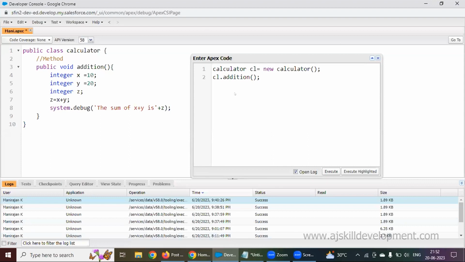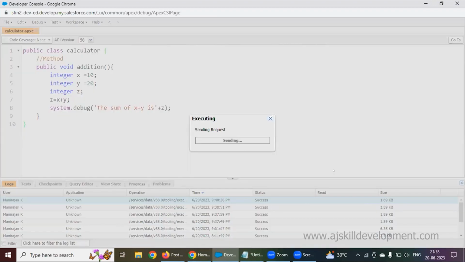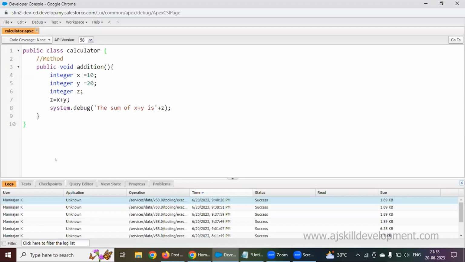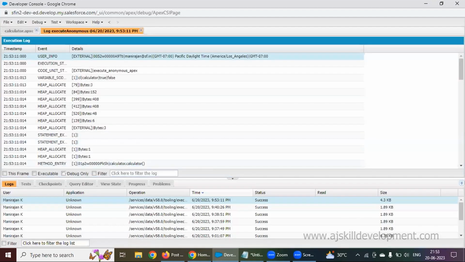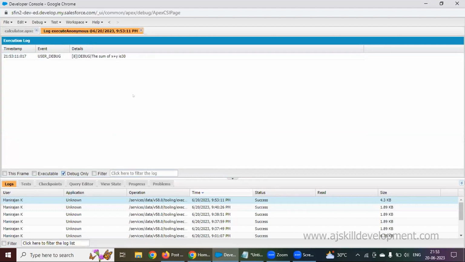Yes Manirajan, hold on. First of all, check on your left side, you see the asterisk symbol still. Save your method class first. This is what I have told, right? Whenever you create or edit a class, you must save the class. Only if you save the class will it work. Okay, thank you sir.